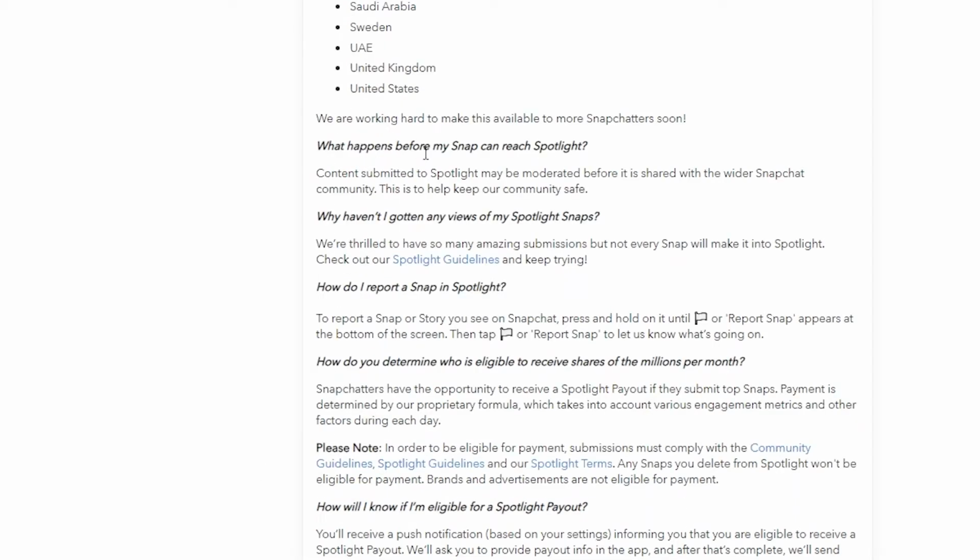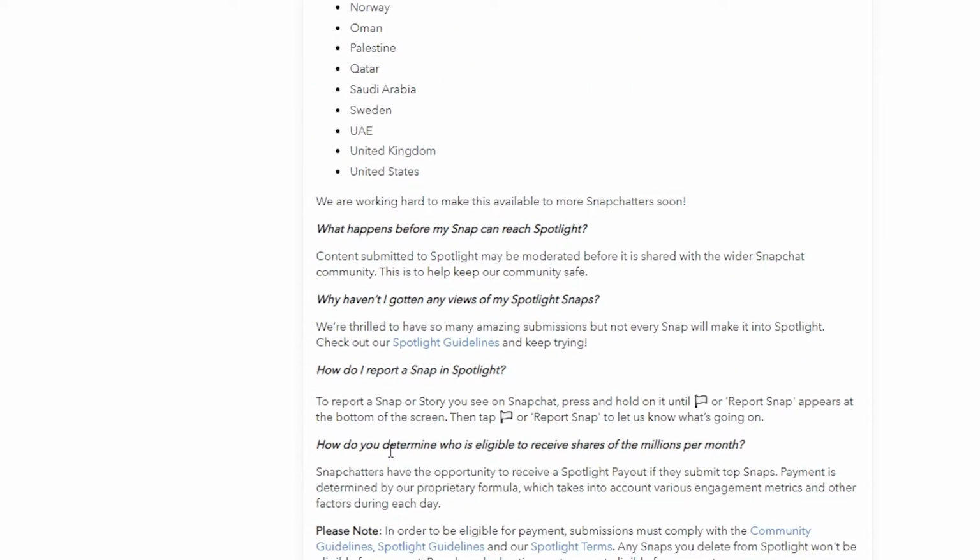And then down below they have some of the questions that people have been wondering about and asking. So what happens before my snap can reach Spotlight? Basically, content submitted to Spotlight may be moderated before it is shared with the wider Snapchat community. What that means is that some people within Snapchat view your snap before they upload it to Spotlight. They try to find any content that is not allowed on Spotlight, and if they do find it, you cannot upload that video. But if it's all good and they find no content that is harmful for their business, then they allow your video to be posted on Spotlight.